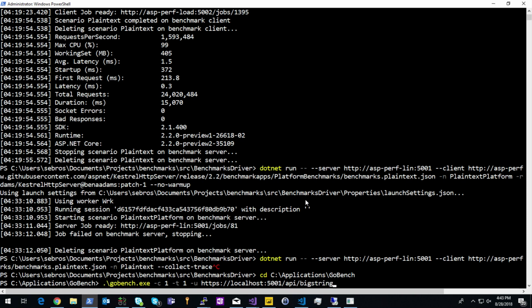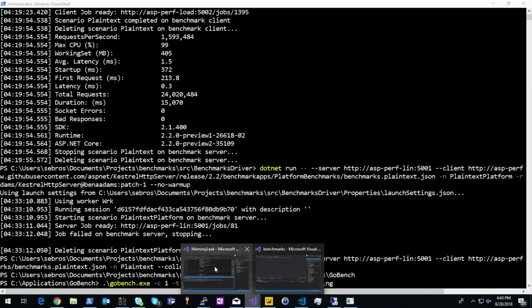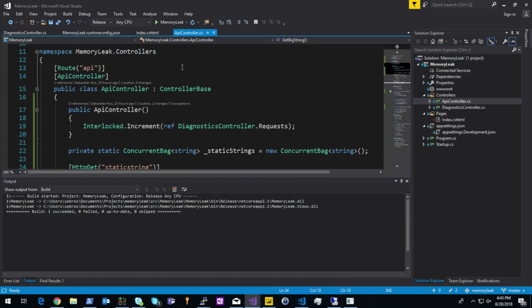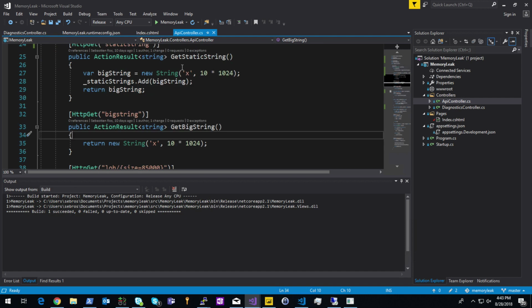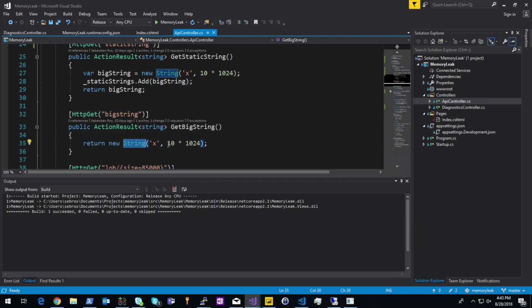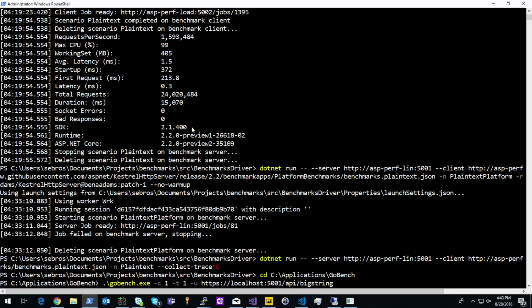this/API/big string. So what is big string? It's a big string. Where is that? API controller. So I have this big string here. It's just returning a new string, 10 kilobytes, but it's actually 20 kilobytes in memory because it's using 2 bytes per char. So get string, and I'm doing that as fast as we can. So whenever we have the result, we are sending a new request.